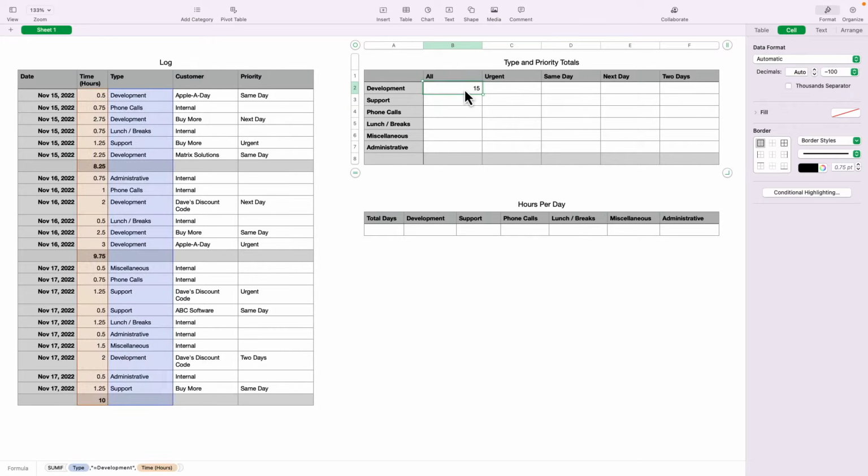So let's do the same thing for support. I'm going to do this the easy way and copy the formula that we just created by selecting that cell and pressing Command-C to copy.